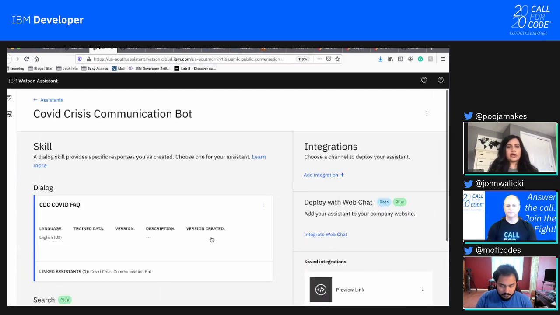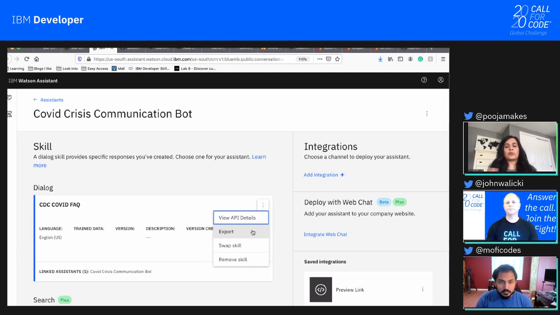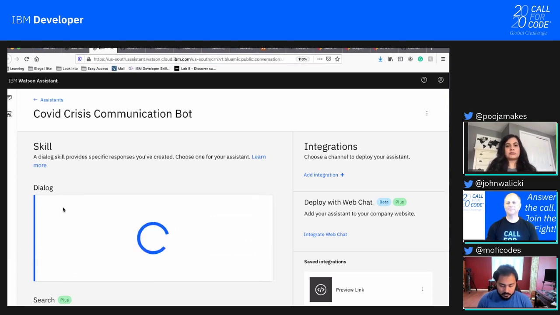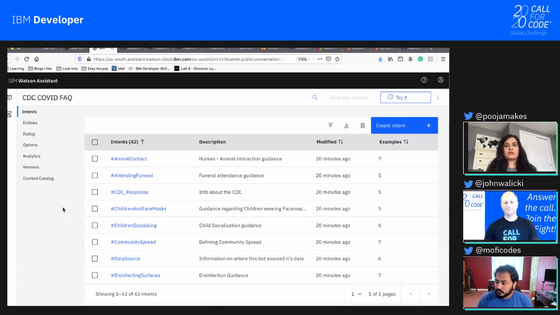Another really great thing about Assistant is that you can export this whole skill. It makes it really easy to work in an agile way with your colleagues or teammates to build upon this assistant. I know with our team, we've been doing a lot of that. We've been trying to make our skills better and better, importing and exporting and making sure that our CDC COVID skill is pretty strong. So definitely, importing and exporting the JSON is a great feature.